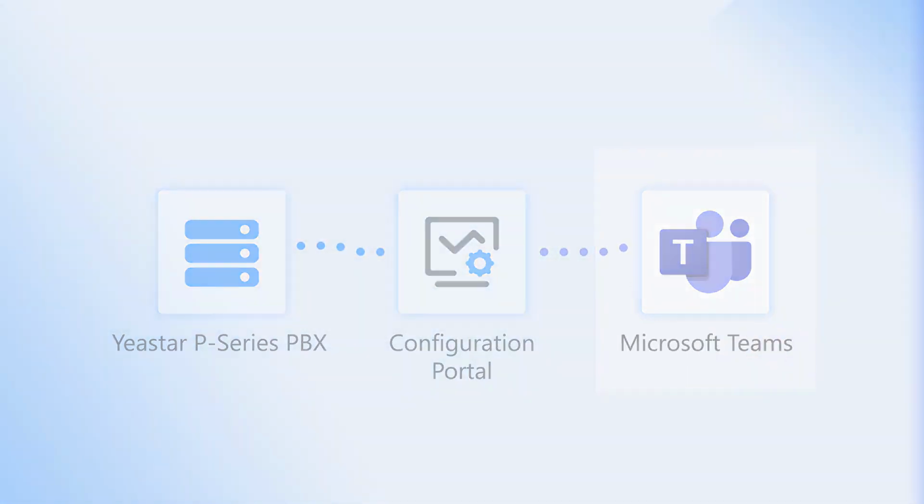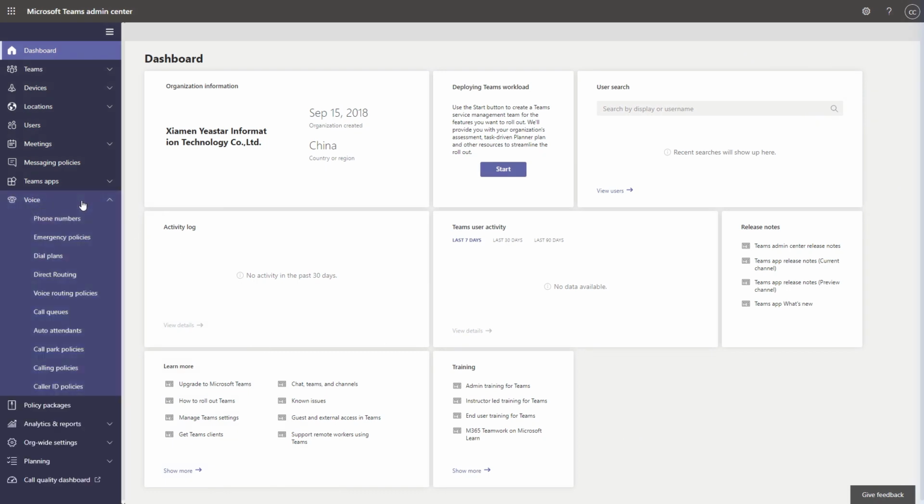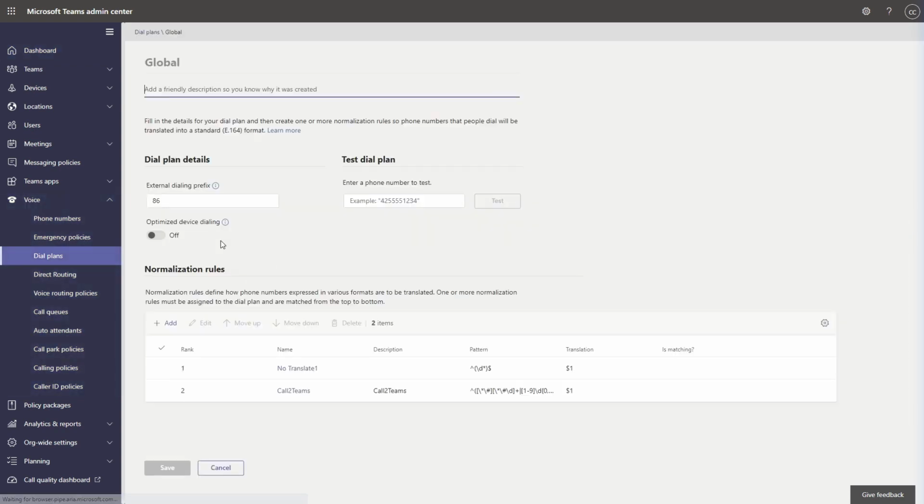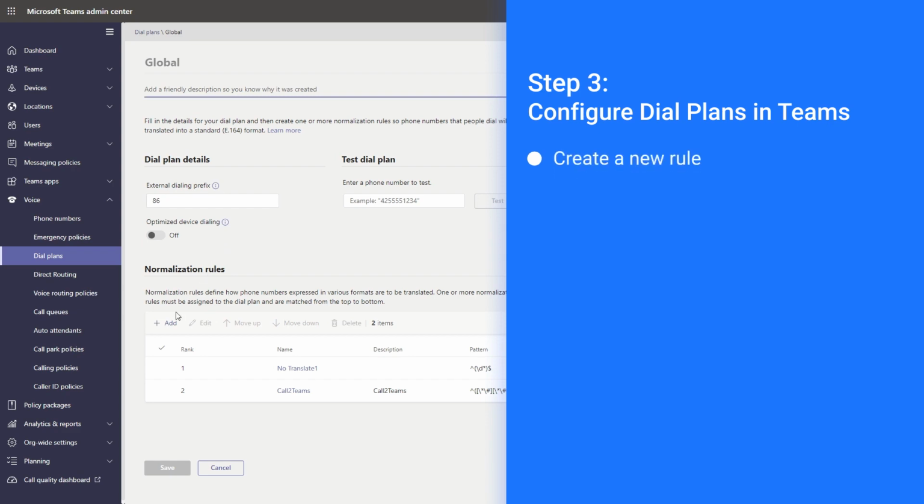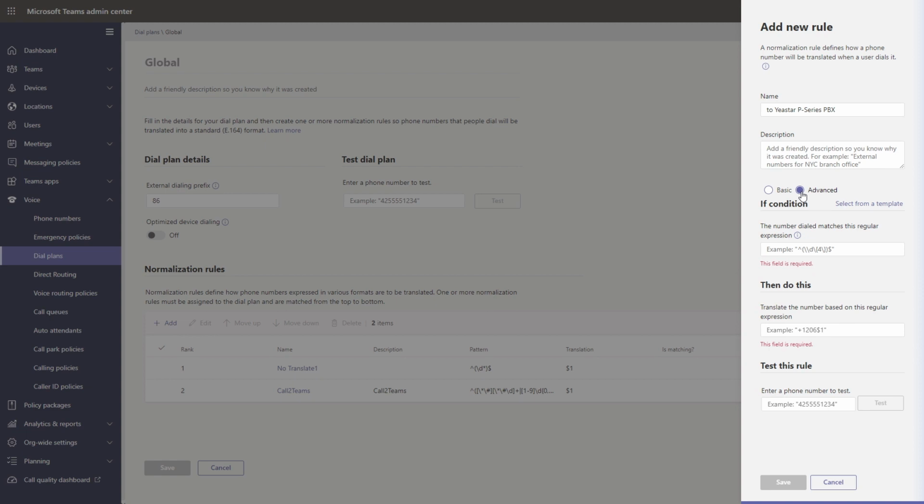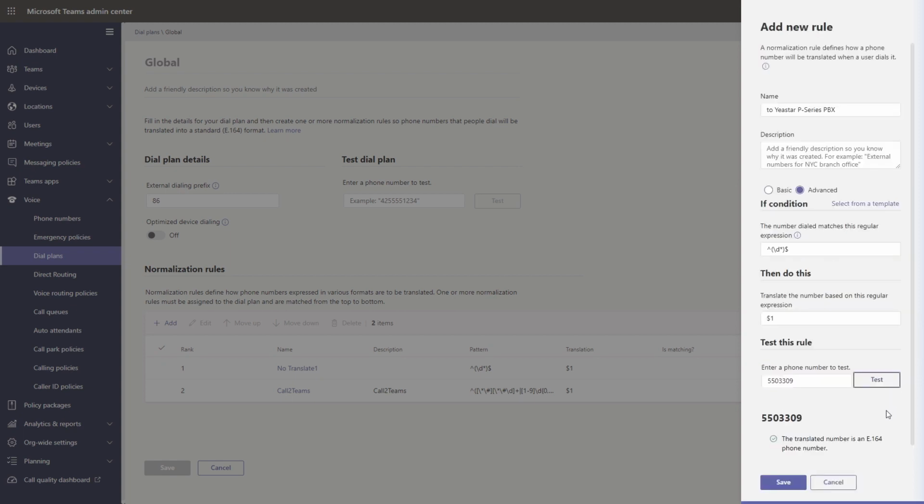For the final step, we need to configure Microsoft Teams so our users can make outbound calls as required. We need to log into Microsoft Teams Admin Center. Click on Voice, and then click Dial Plans. Click on the default dial plan, Global. Then in the Normalization Rules section, click on Add to create a new rule. First, put in the basic information for this rule, then click Advanced. Fill in these two blanks in this way. Scroll down, enter a contact number, click Test. It's translated in this way.